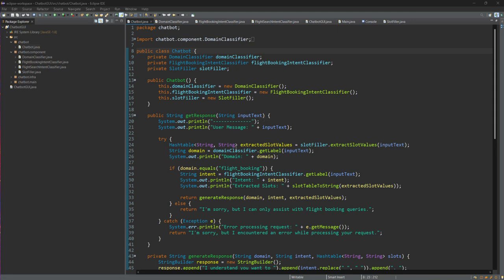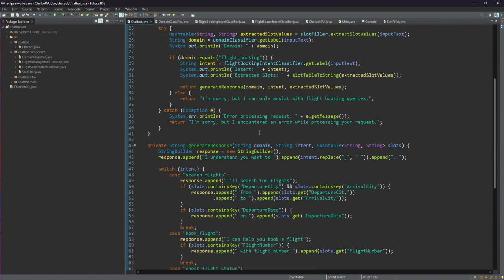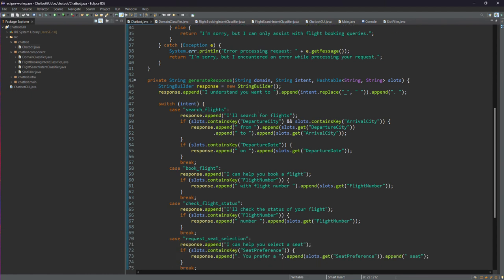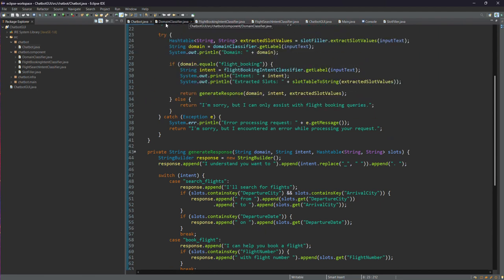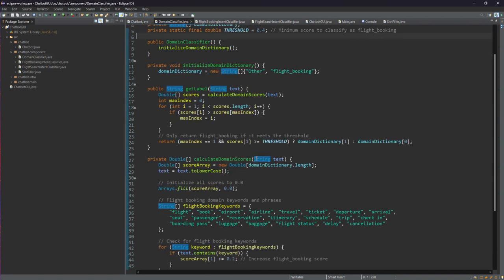Hello, so in today's video, I'm going to be demonstrating my flight booking chatbot for assignment 2-3, your chatbot part 1. So the chatbot operates in a single domain under flight booking, and within this domain, we have implemented 5 main intents. The intents are search flights, compare flight prices, book flight, check flight status, and request seat selection.